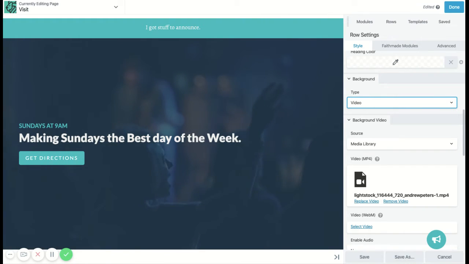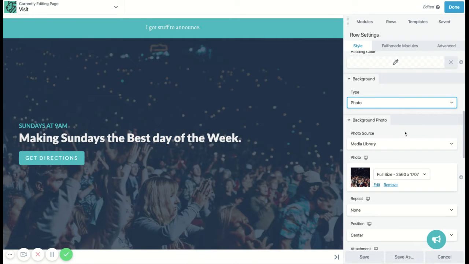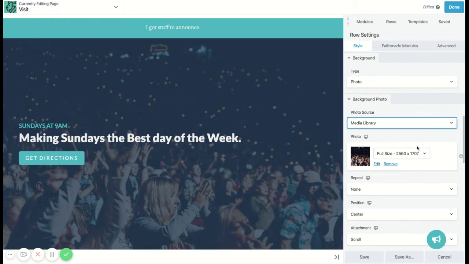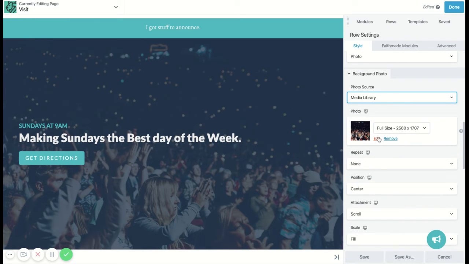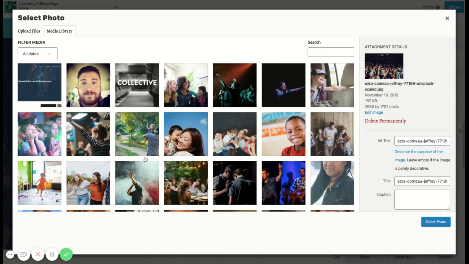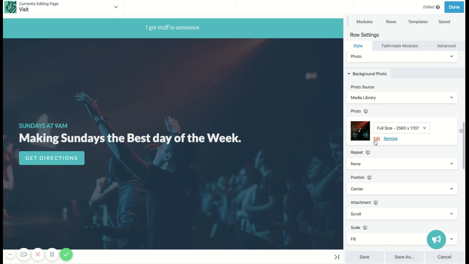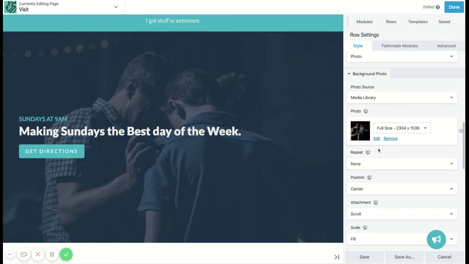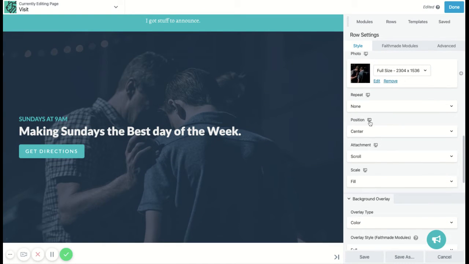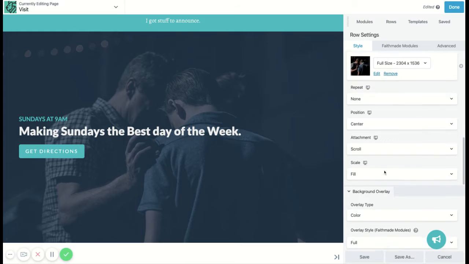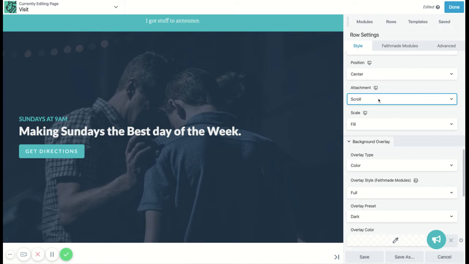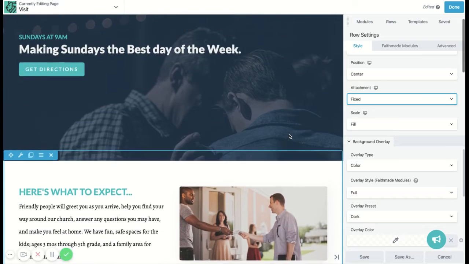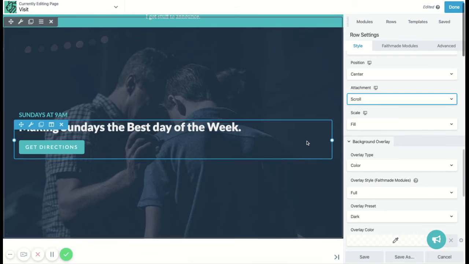Now, a lot of you might not have a video that you want to use for your background, so maybe you want to select photo instead. Your photo is from the media library, and you can edit this and choose a different photo if you would like. There's also different settings here for the positioning of it, whether it's fixed where it doesn't move or whether it scrolls when you do.